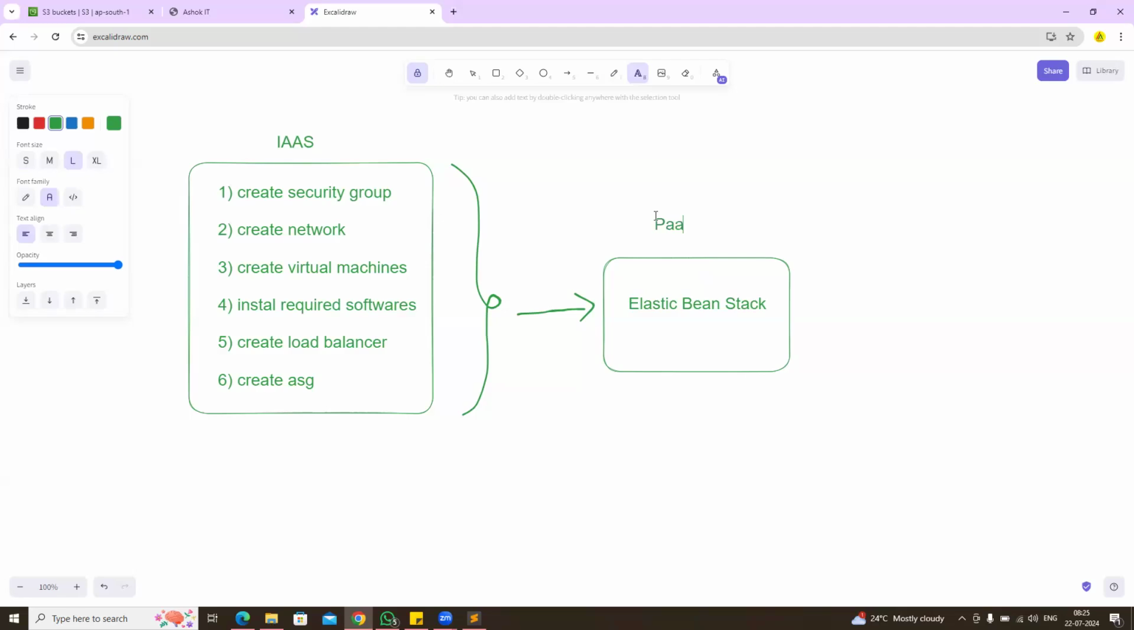Normally in AWS, infrastructure as a service is available. So AWS will provide you all the resources. You take those resources and you prepare the infrastructure to run your application. That you need to do manually.